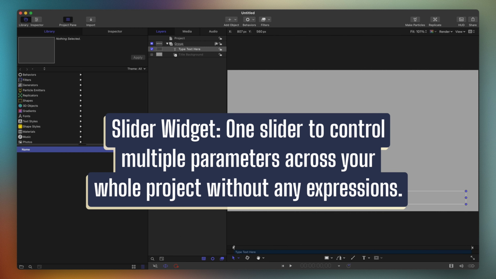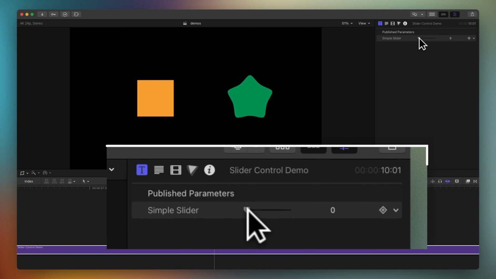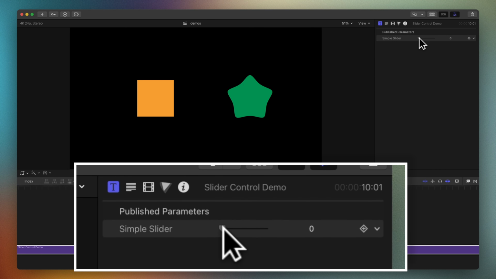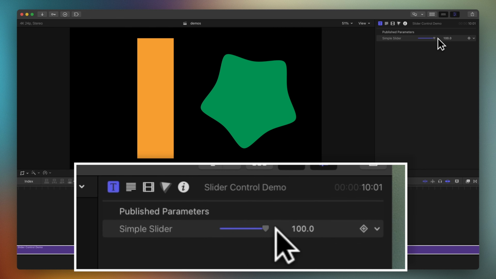Simply put, the slider control, or the slider widget in Apple Motion's language, allows you to use one single slider to automate multiple parameters of different kinds across your whole project without any expressions. As a simple example, here's a single slider changing the height of the triangle while scaling up and rotating the star shape at the same time.